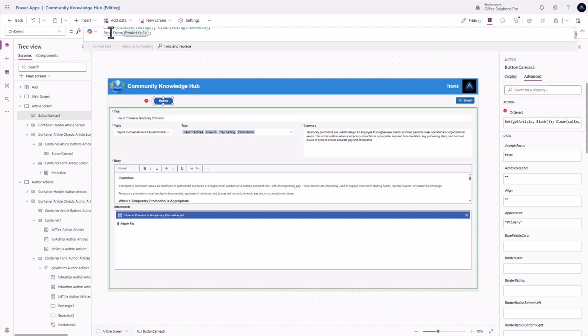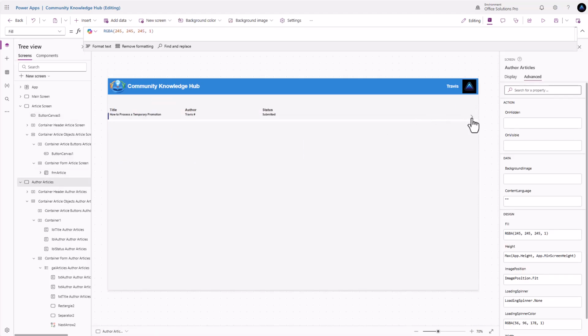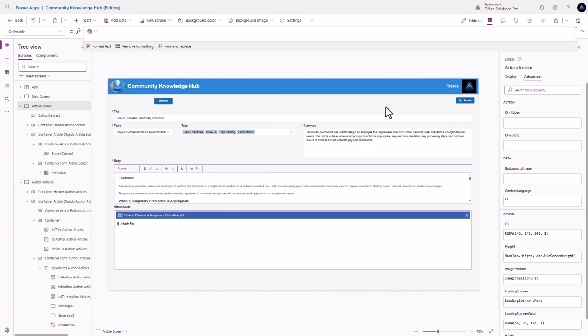Guess I should add that E in there. All right, so let's go ahead and reset everything. So now we've got a completely blank form. All right, let's go back to our author articles and give this a try. Yep, everything is populating. So I think we have everything working the way that we want it to.